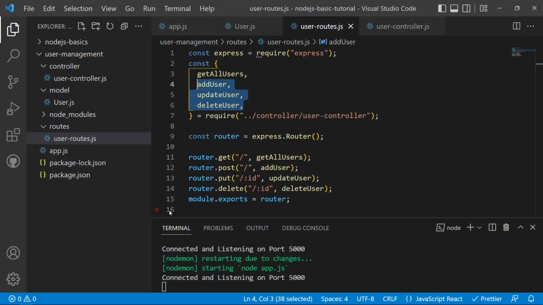And now we have completed the CRUD operation with MongoDB, Node.js and Express.js. So this is how we can create projects inside Node.js.